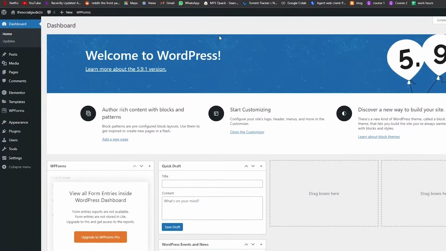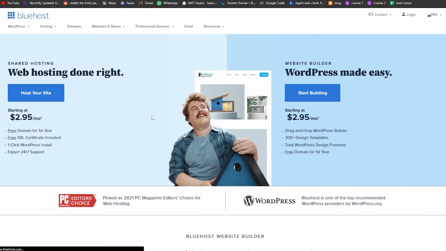So this is my WordPress dashboard right here, and what you need to do is sign up onto WordPress, or if you don't want to use WordPress, you can find some other websites such as Bluehost to get some hosting for your WooCommerce, because it's not free. So you need to have a hosting and a website to install WooCommerce on your WordPress. Now you can do that with Bluehost, but it's not going to be free.